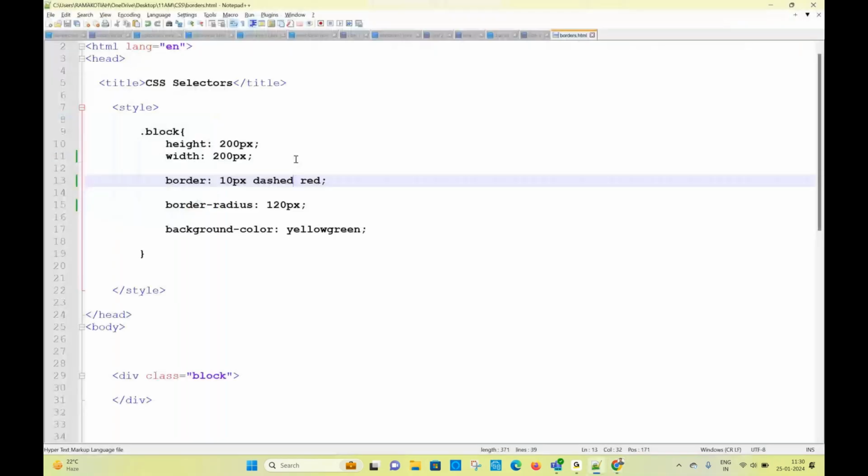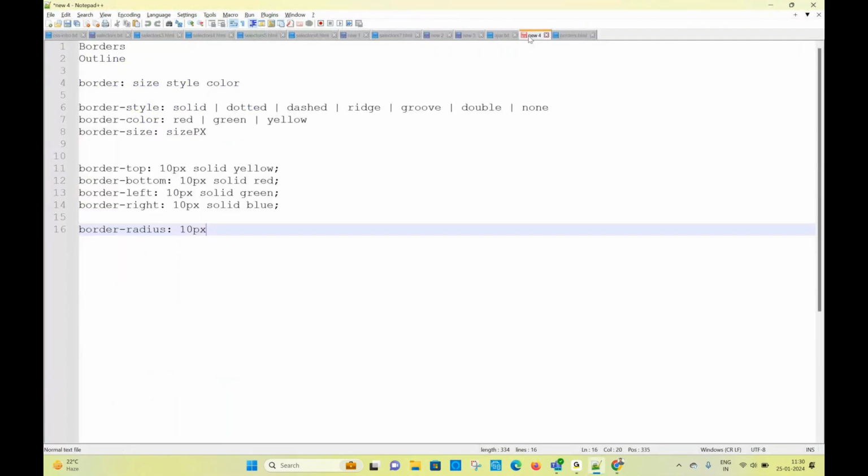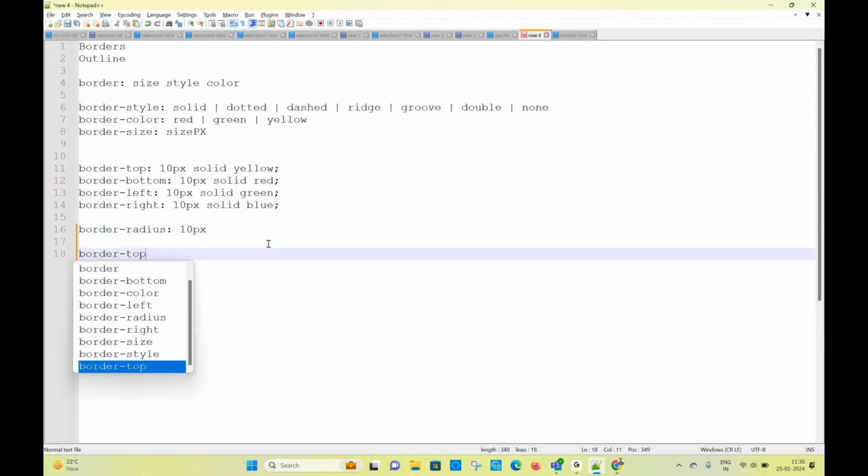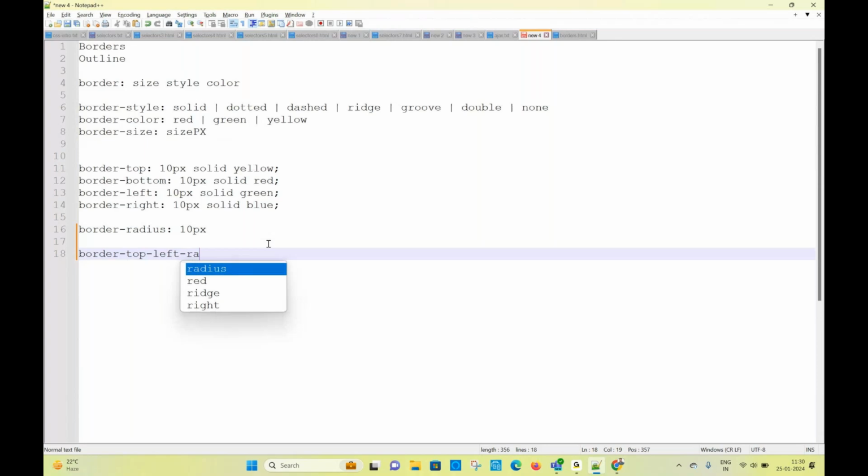Yes, right? Okay. Next one is the border radius. All of you see this carefully. This border radius we can write like this also. Border top left radius, like this also we can write.